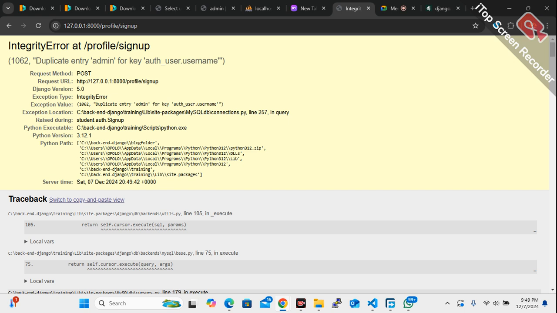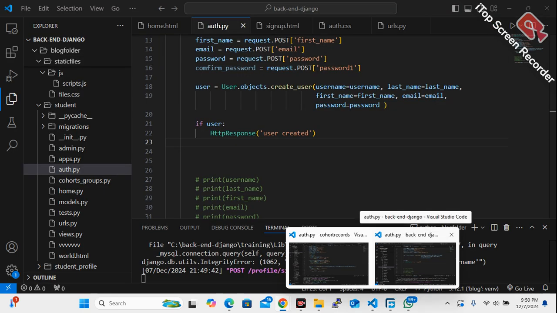Now, duplicate entry. Well, what it's trying to tell us is that for the user name, we already have admin user on the entry auth.username. So what we can do to avoid this issue is very simple. We can check if the user already exists, right? And tell the user it already exists. This will help us fix this particular issue, right?